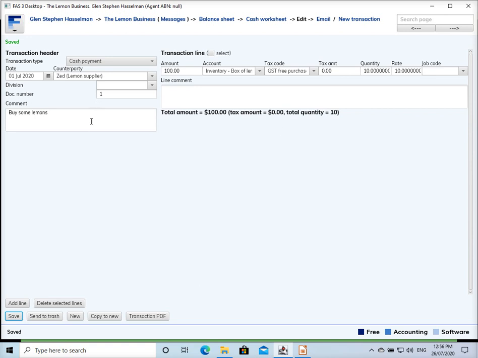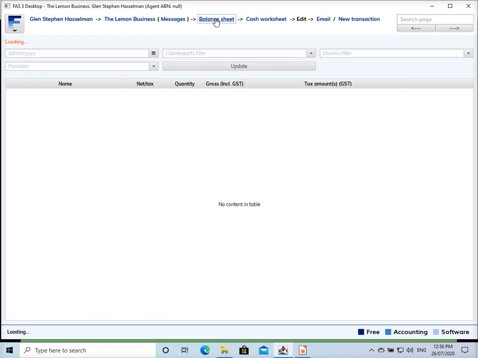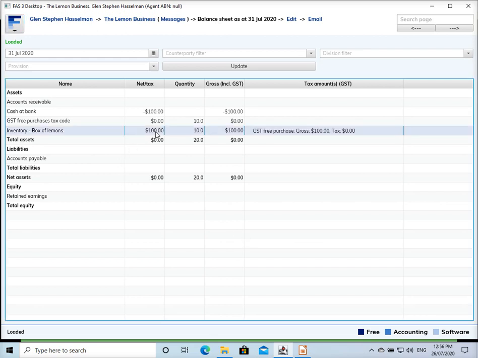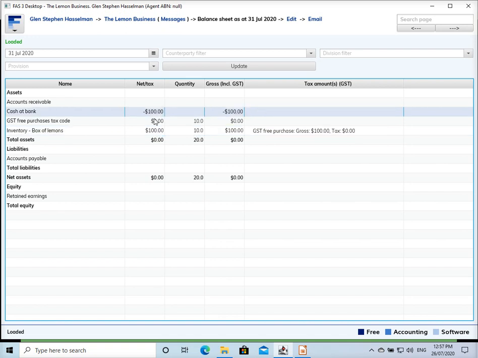anyway, having saved this purchase, we should be able now to sell some lemons. But first, let's have a look at the balance sheet to see what's going on. So we have an inventory account called Box of Lemons. It's got $100 in the account there and a quantity of 10. Negative cash at bank normally can't really happen, but anyway.